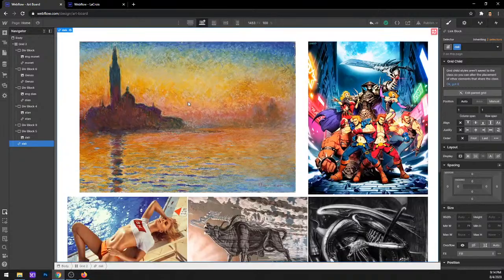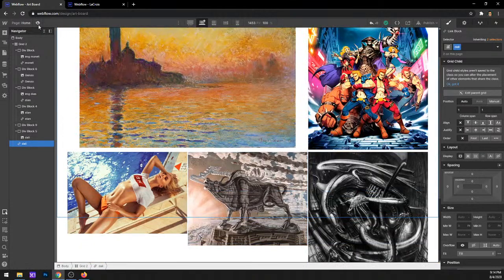But let's see if I can make this look like something other than just a bunch of images mashed on a screen.